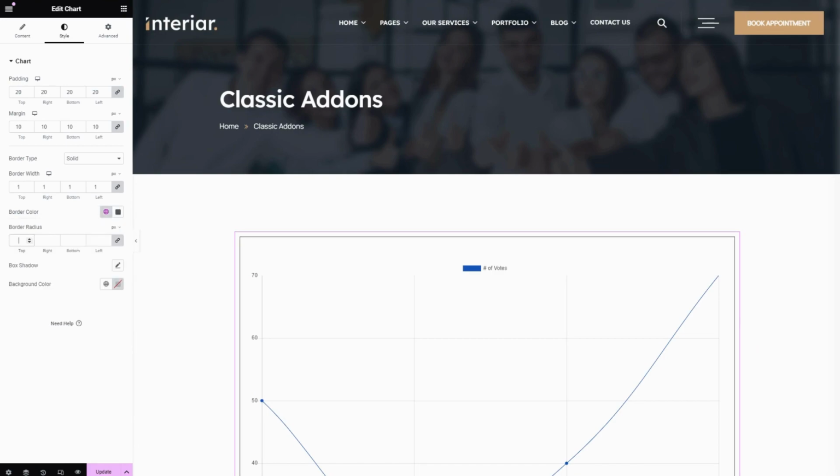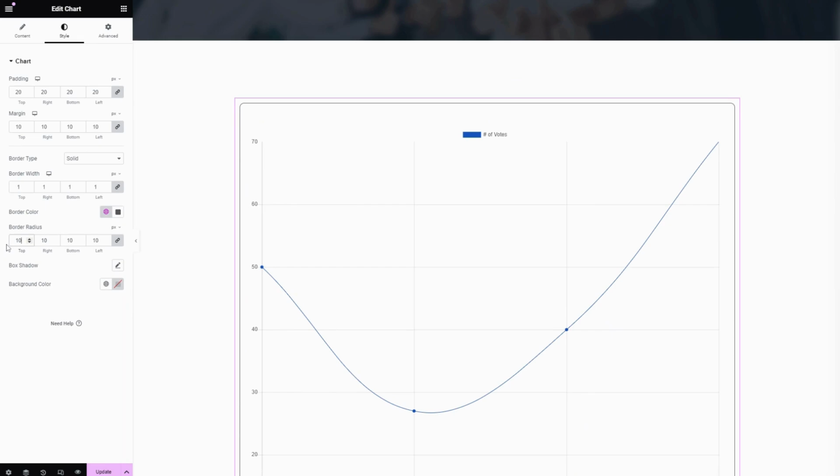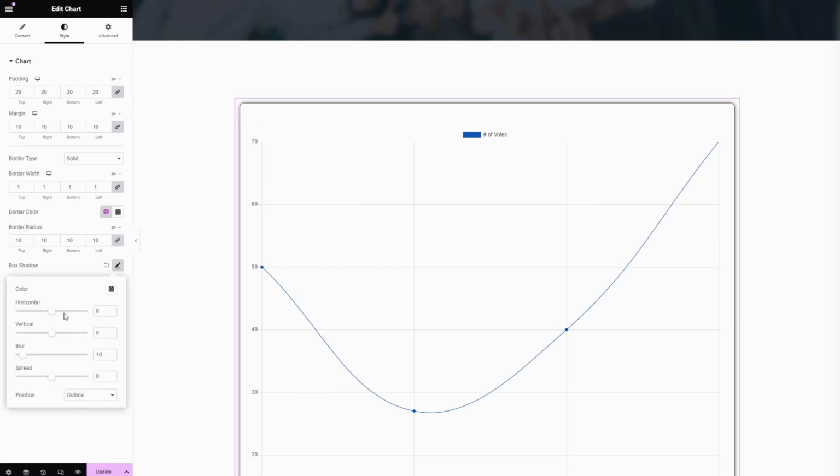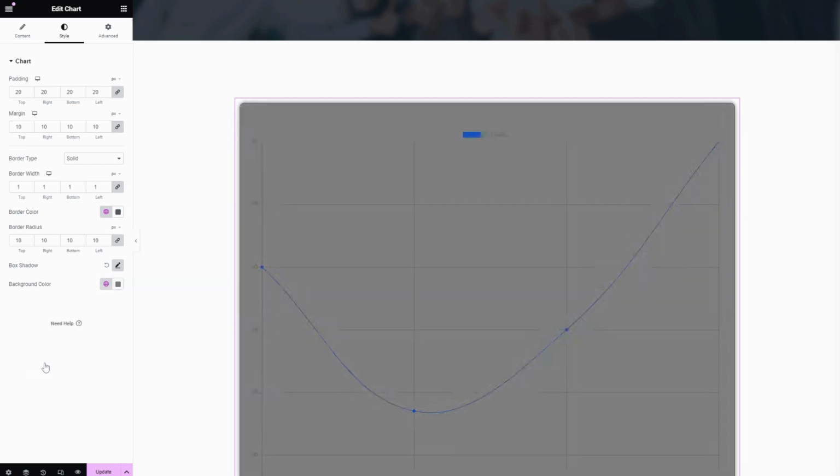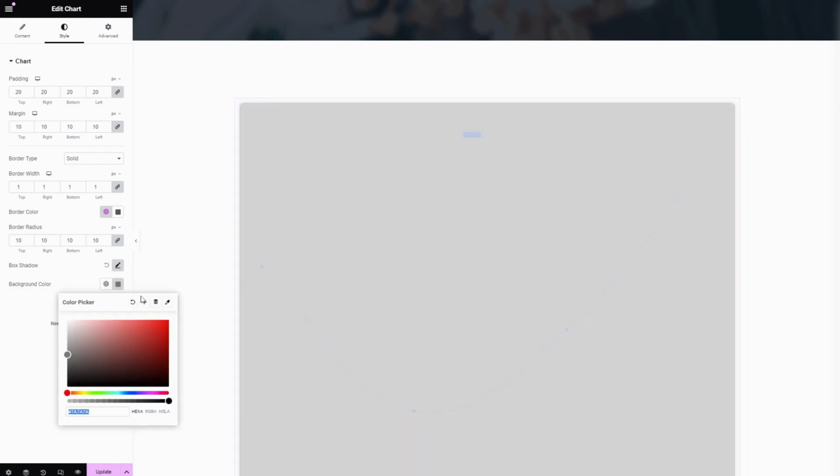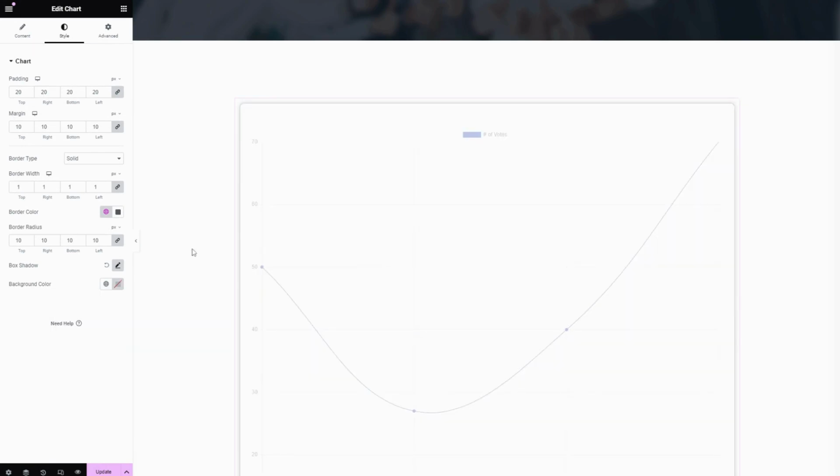Next, let's add the border radius value. If you want to add the box shadow, you can change it here. And the next one is background color. If you prefer background color, you can choose it from here. Finally, update it. Let's check it in the output.